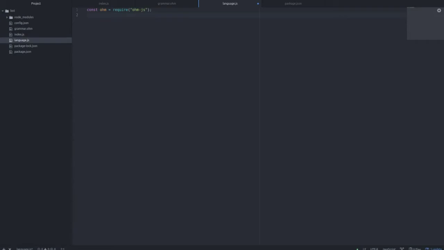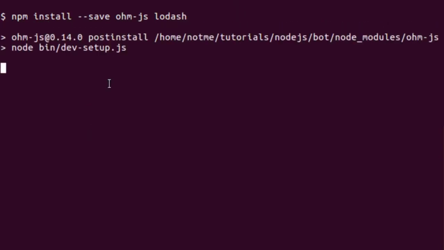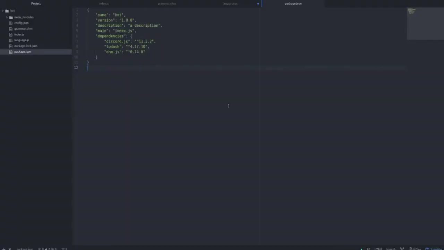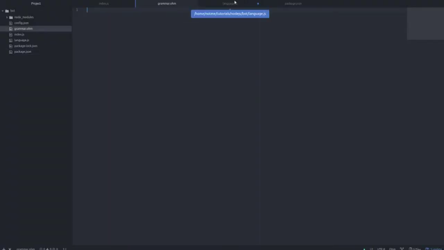So first we're going back to the terminal, and we're going to type npm install --save ohm-js and lodash. Lodash is utilities, and ohm you might recognize from when we created grammar.ohm, and that's just the package for creating the custom languages. So we're going to switch back to Atom, and we're going to go to language.